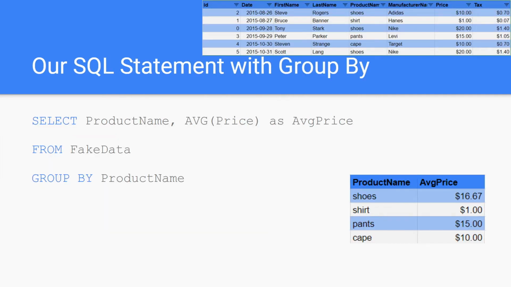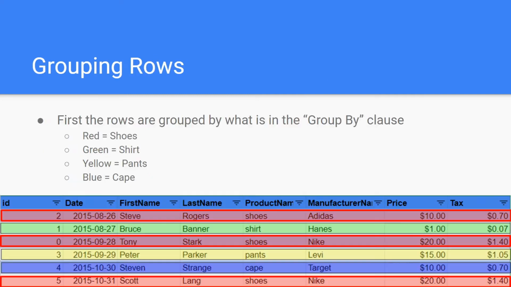So this is how the SQL statement looks. Right out of the gate, this is how you would write it. You would select the product name, the average price as average price from fake data, and because you selected the product name along with the average price, you then have to group it by product name so it knows how to calculate the proper averages. Now, when I say it like that, it might be a little bit confusing, so let's break it down and go through it step by step.